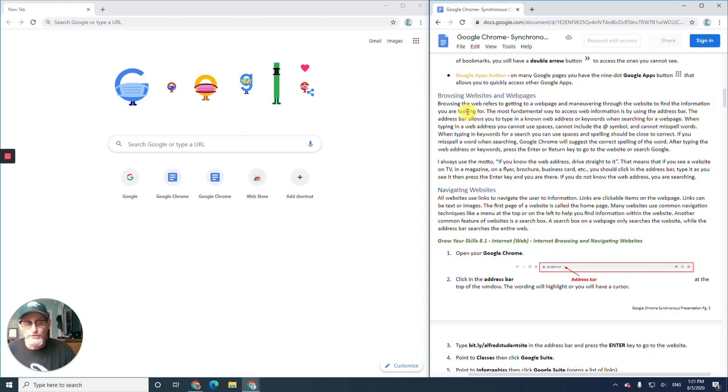So browsing the web refers to getting to a web page and maneuvering through the website to find the information you're looking for. Some of them have menu bars, some of them just have standard links, some of them are harder to navigate than others. So a lot of it is trial and error, just figuring things out. The most fundamental way to access web information is by using the address bar. The address bar allows you to type in a known web address or keywords when searching for a web page.